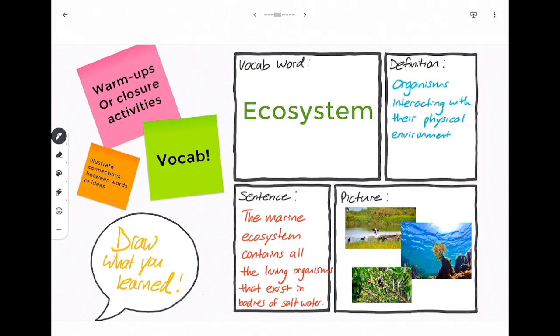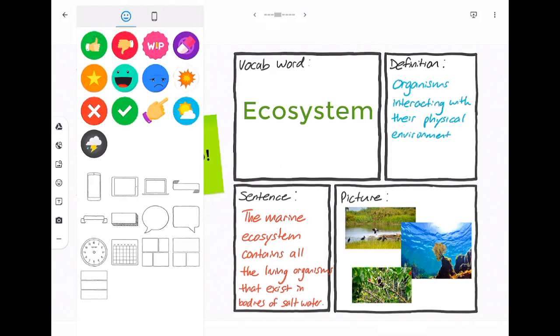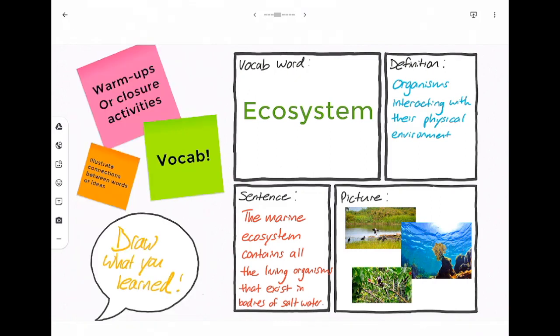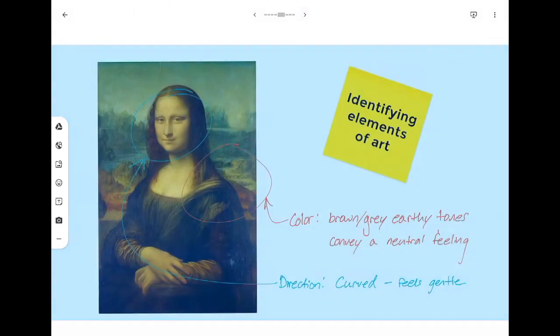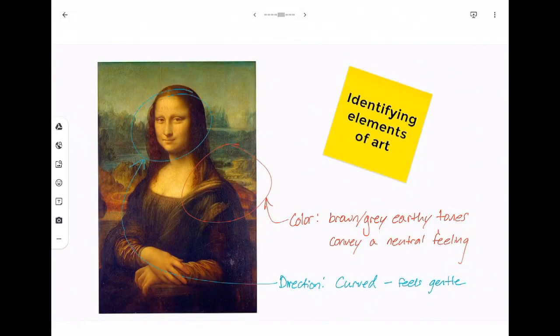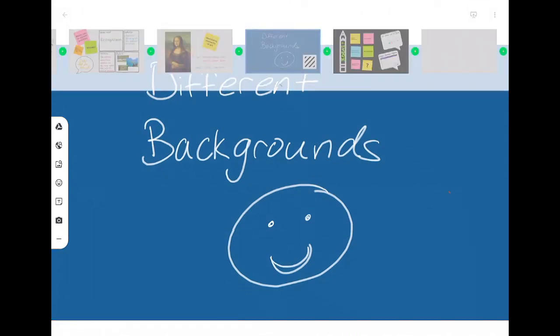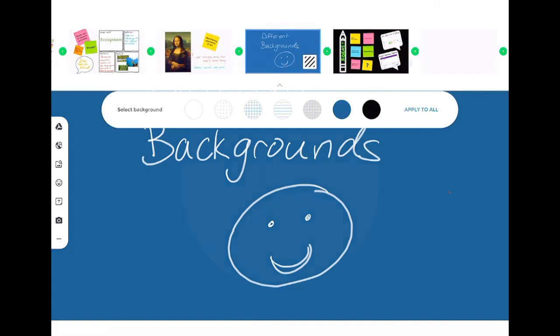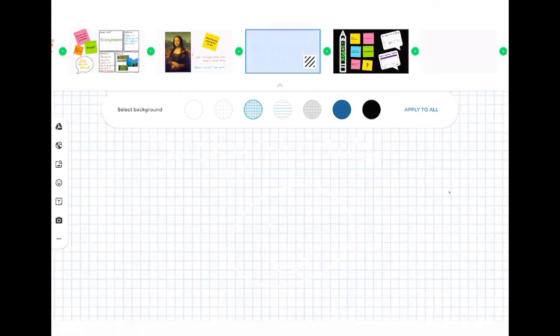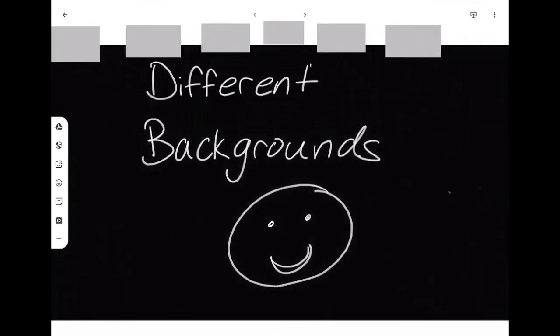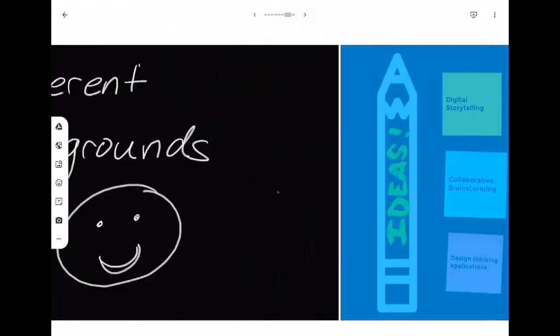This is an example of a word window, so students could bring in pictures from the web. They could draw pictures. These boxes that you see come from the Add tool, and there's lots of different templates here, and I just selected the one that you see there. You can annotate over images that you bring in from the web or from your Google Drive. And there are lots of different backgrounds that you can use. So here I have dot paper, graph paper, lined paper, and then black or blue as solid backgrounds.